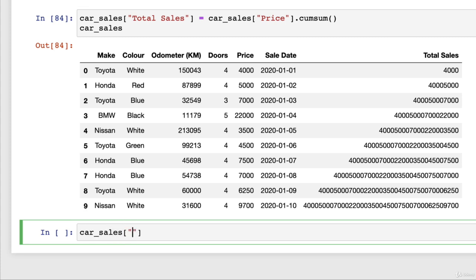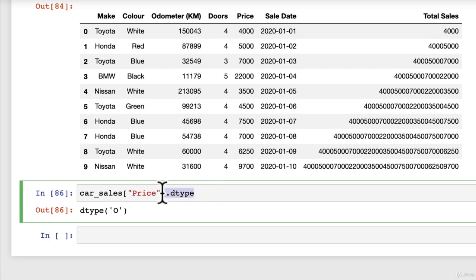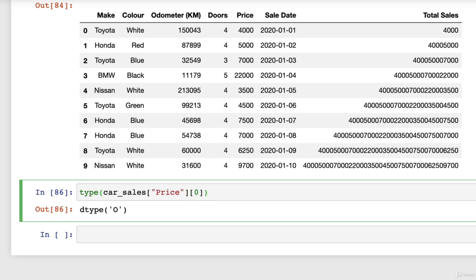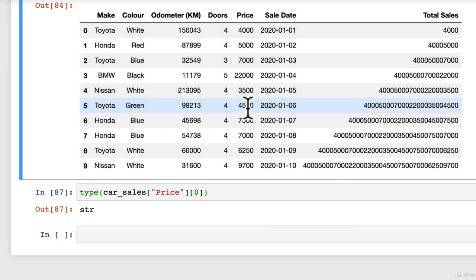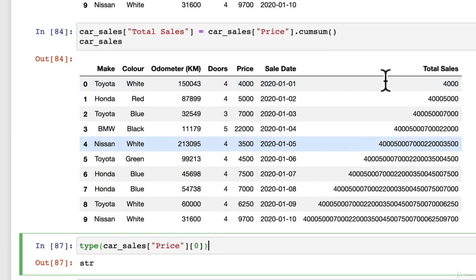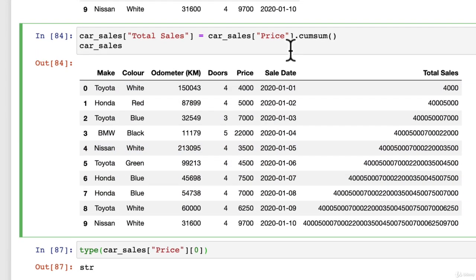Car sales price 0.dtype. Oh, that's a bit boring. Let's get it back to exemplifying that it's a string. There we go. So our price column is still a string. So to fix this, we have to change it first into an integer and then call the CumSum function. So we can do .astype int.CumSum. So what this is going to do is reassign the total sales column to be the price column as an integer, as type int, dot cumulative sum.